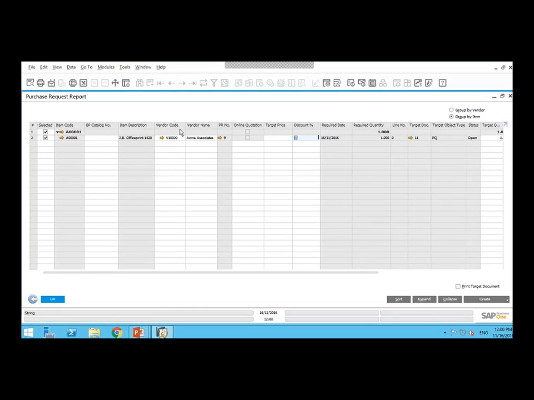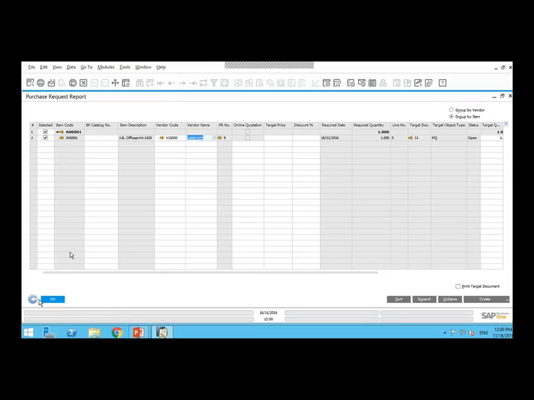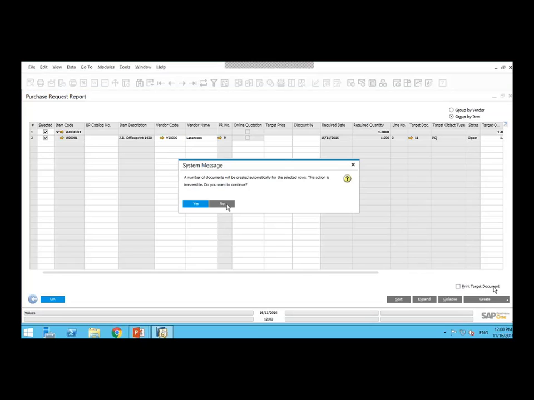I can also change this vendor. So for example, let's say I also want to make a purchase request based on a different vendor. Maybe it's LaserCom. I can select LaserCom, and if I want, I can create a purchase quotation. You're going to get a warning here: a number of documents will be created automatically. It's irreversible. Do you want to continue? In this case, I'm going to say yes.